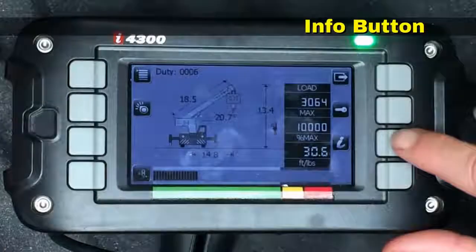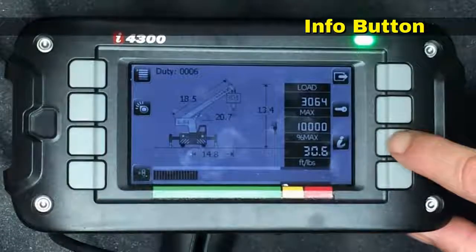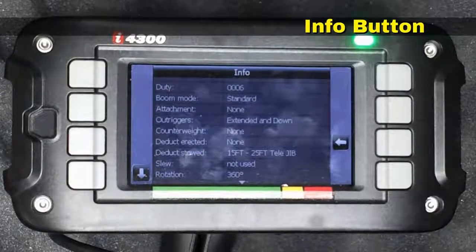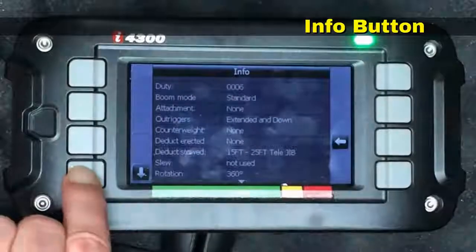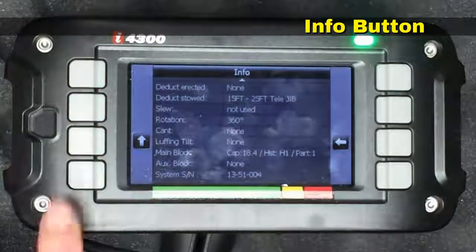So on the console right over here is the letter I. This is the info button, and as we press it we can see that a bunch of information shows up. The duty number, the boom mode, which is standard for simply lifting off of main boom. There are no attachments. The outriggers are currently extended and down. There are no counterweights. There's no deduct for any wrecked jib. However, there is a deduct for a stowed jib, and it tells us which jib is currently stowed. And as we scroll down, there's a lot more information present on here.